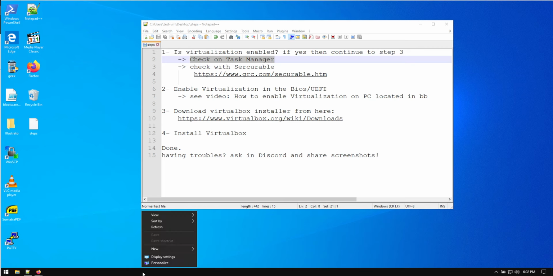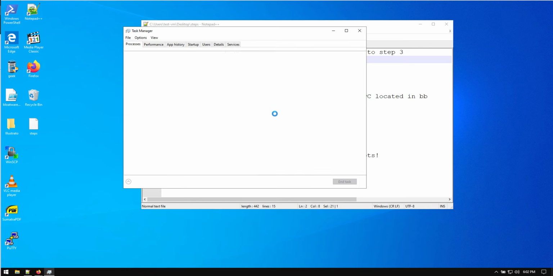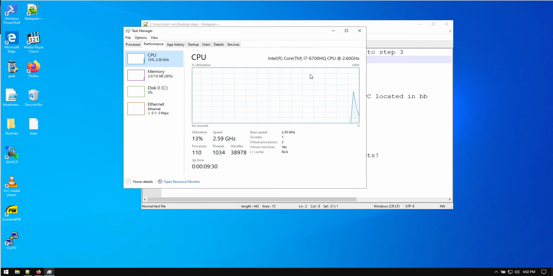However, in my case, you're not going to see it because I'm running a virtual machine and Windows knows that it's being run in a virtual machine, not on a physical computer. But in yours, you might see virtualization yes, or virtualization no.